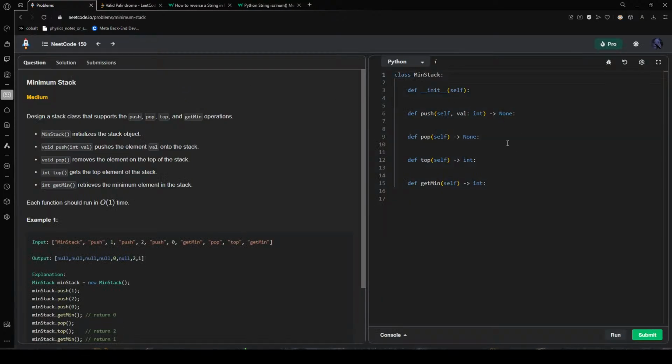We're gonna try this problem. Over here we're designing a stack that supports the push, pop, top, and get minimum operations. So we're building an actual object. I forgot how classes work.